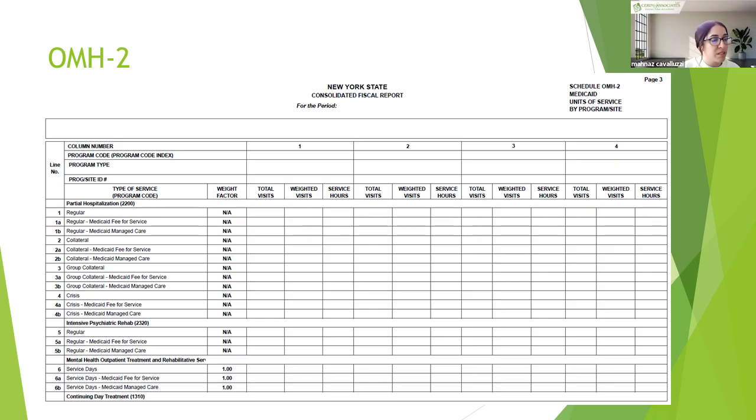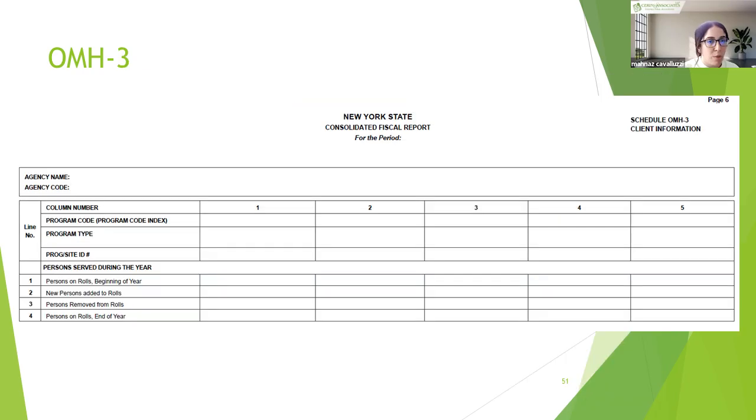OMH2 reports specifically Medicaid units of service. So OMH1 is all units of service. OMH2 is specifically Medicaid units of service, and it's used for validating the Medicaid utilization. So here you'll see only Medicaid fee-for-service and Medicaid managed care line items.